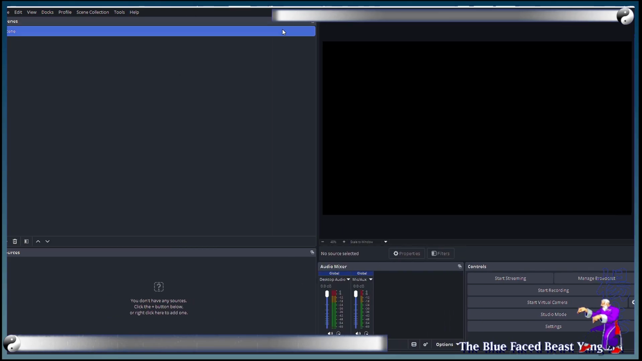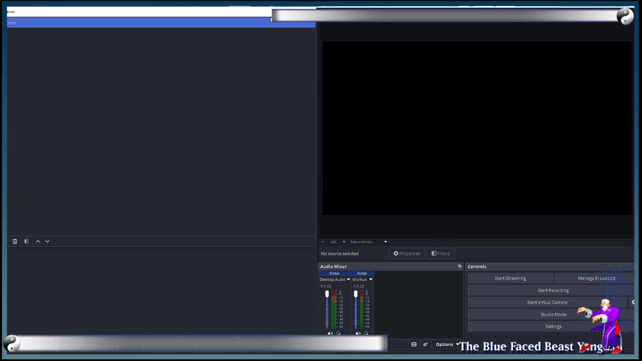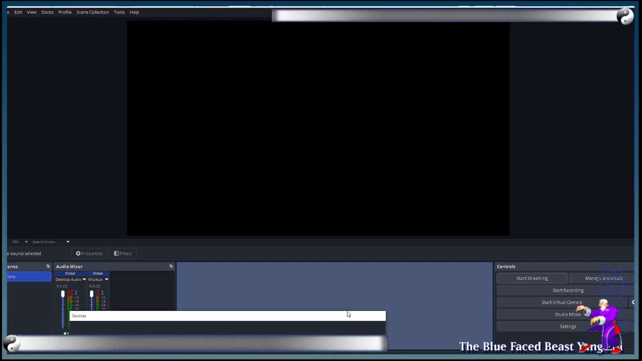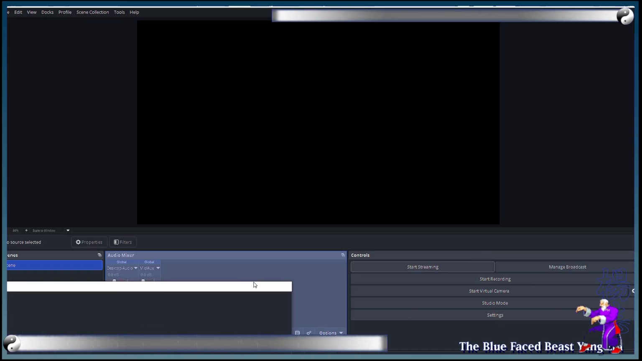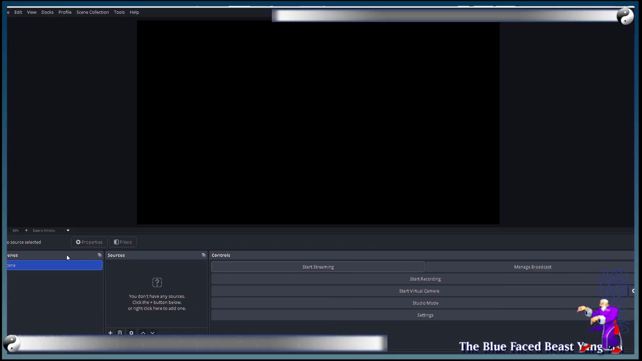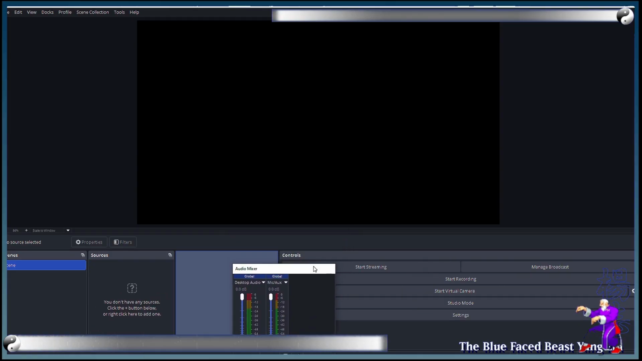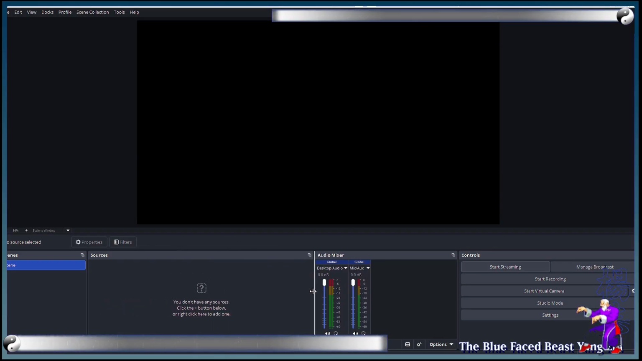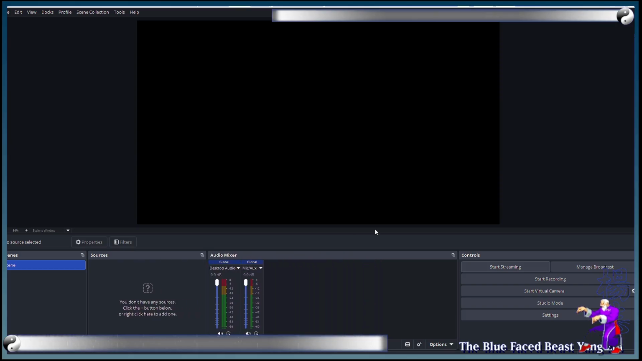Audio mixer. We actually want our scenes to be down here. And we want our sources to be down here as well. So we got scenes, sources, the audio mixer we want to be, what is going on here? Why is it tabbed up? All right, here we go. We want our audio mixer to be here. Okay, go ahead and play with your OBS if you're using it for the first time. This is generally how I have mine laid out.